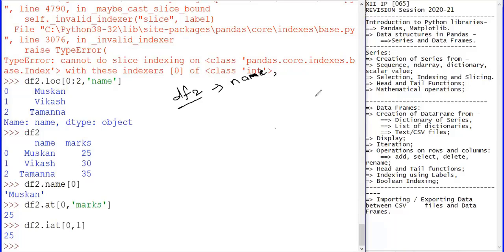One is the name and second is the marks. Okay, so we have two columns in this data frame. Now suppose we want to add one more column, and the name of that column is, suppose, class. I want to add one class here. Okay.